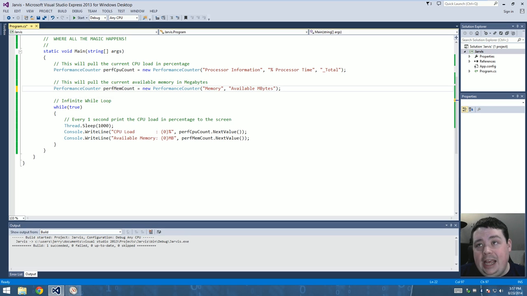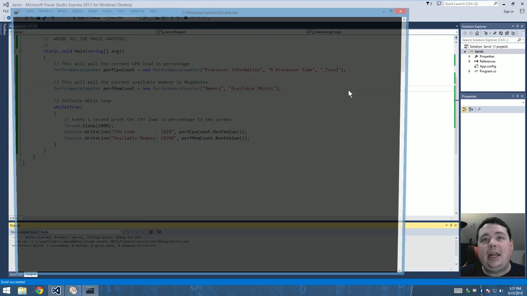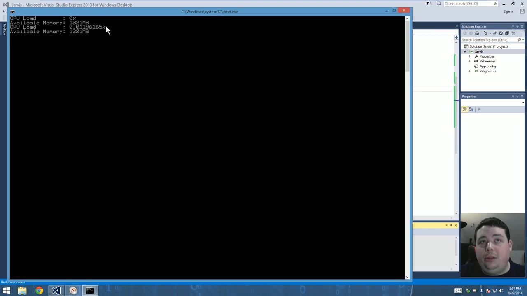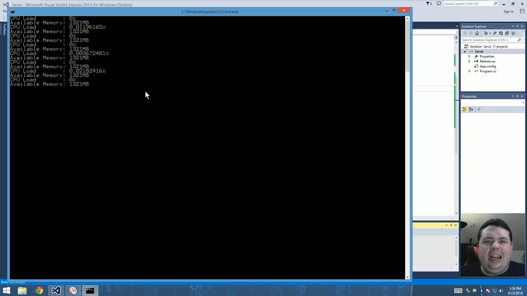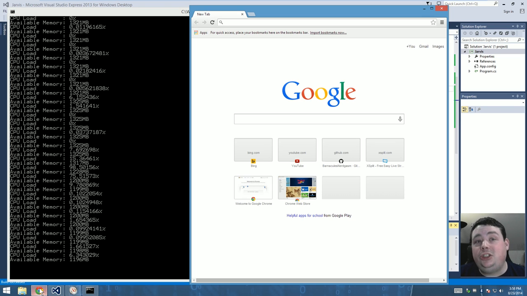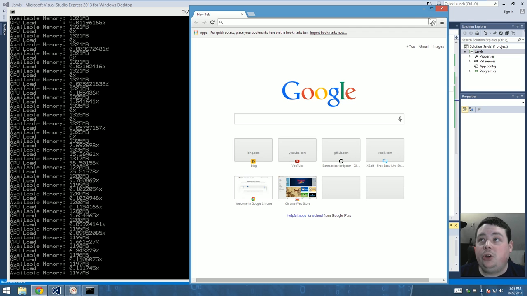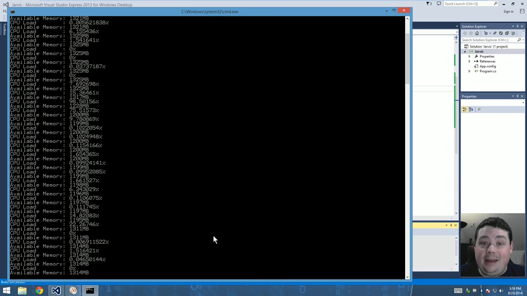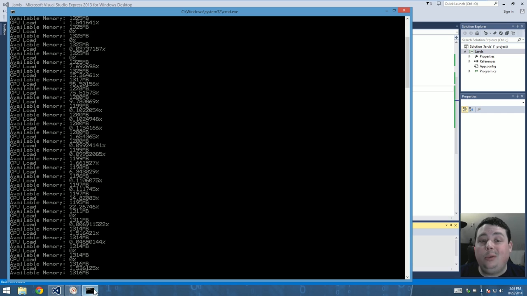So now let's go ahead and add the S. Now we have available M bytes, which should be the correct name. We run the program. You can see right now I have 1,321 megabytes and the CPU load is right around 0%. It's almost idle. I'm not using anything. Now, if I open a program, our available memory should go down. So let's go ahead and open up Chrome. Now you can see the memory actually dropped down a couple of hundred megabytes. So let's go ahead and close Chrome. And notice we didn't get a lot of that memory back. That's because Chrome is kind of an ass.